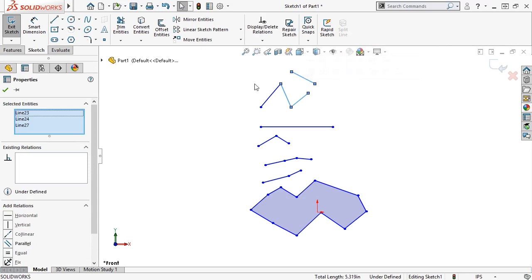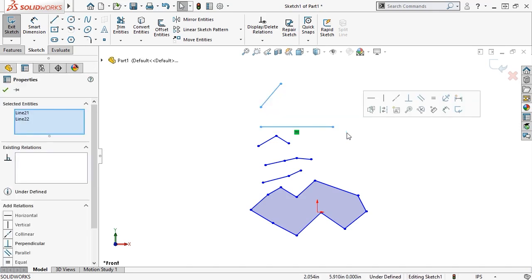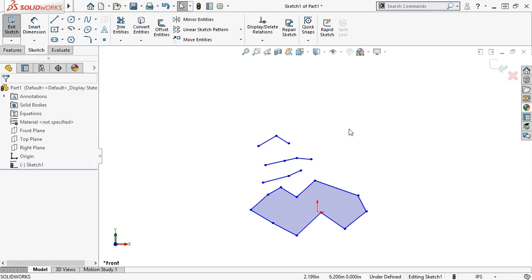With all three of these items highlighted, I can press Delete on the keyboard, and SolidWorks will delete all of them. Another convenient way to select multiple line segments is to use a box selection. All I have to do here is click anywhere in the graphics window and drag to create a box. Anything that's completely inside the box is going to be highlighted when I release the mouse button. And I can press Delete on the keyboard.